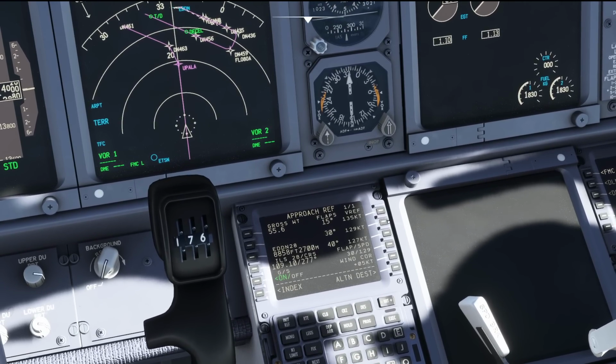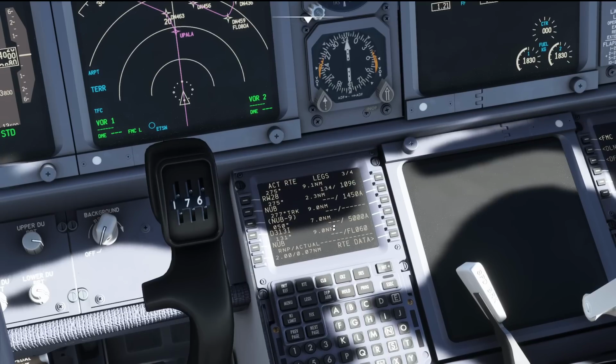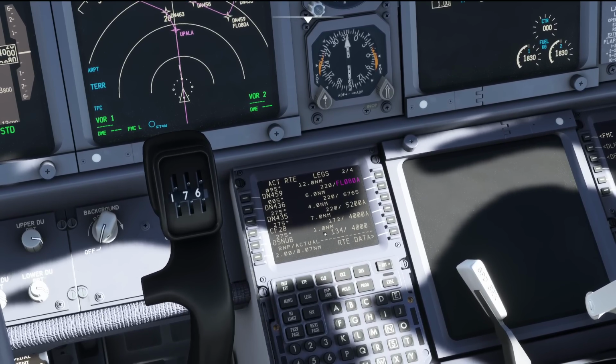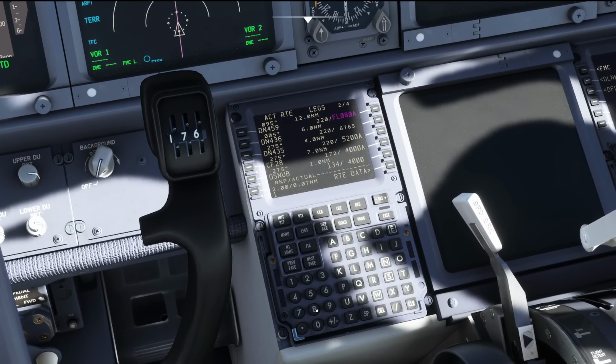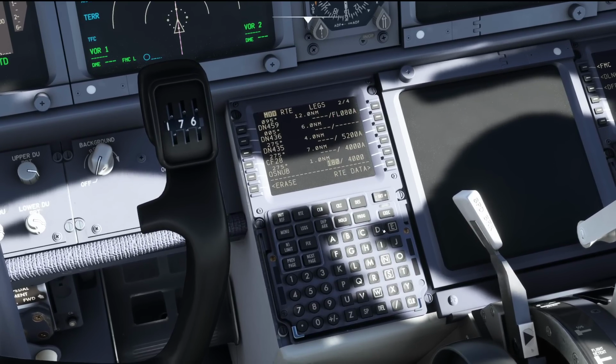Let's give it some performance information. So we put our flaps in, and that is going to give us a speed restriction of VREF plus 5 at the last waypoint before the runway point. However, that's a little bit slow for us, so we'll make this 180 knots.